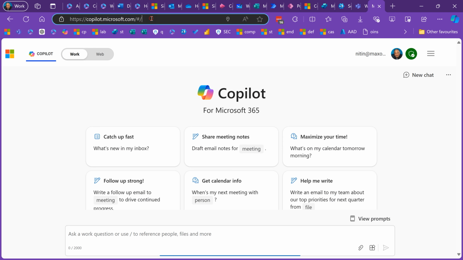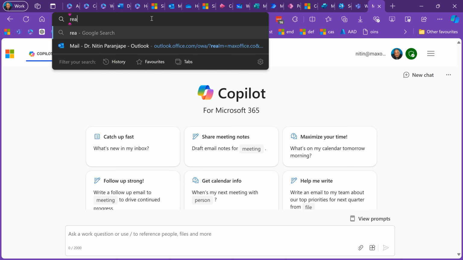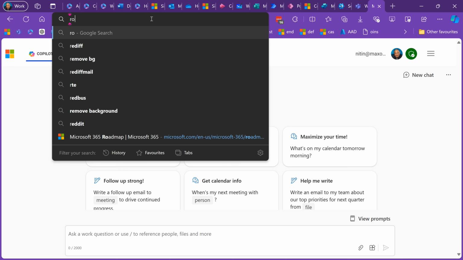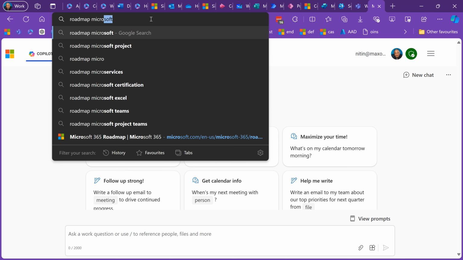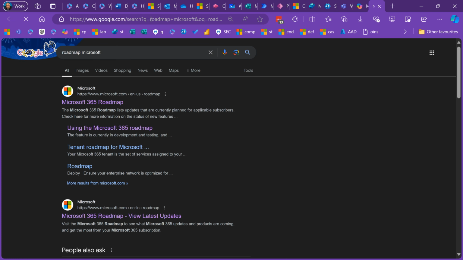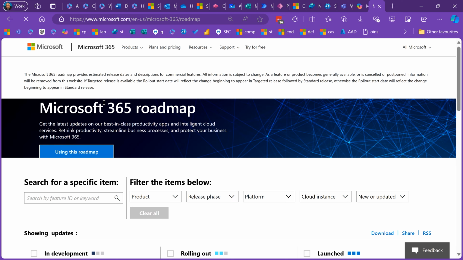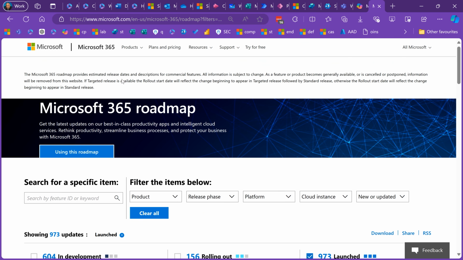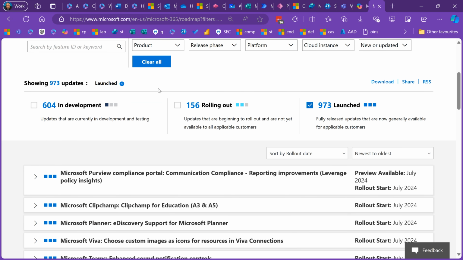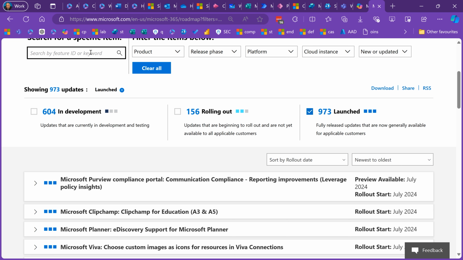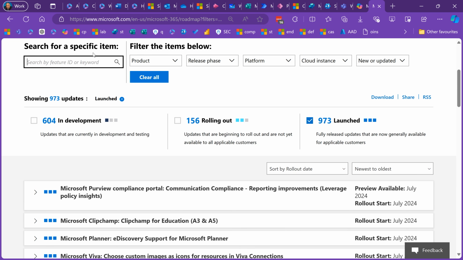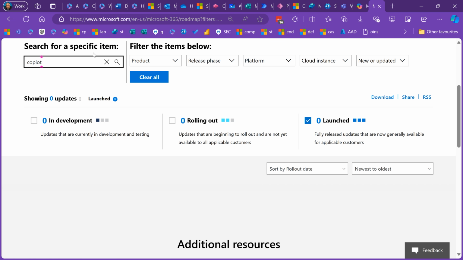It's important because we need to know what is available so that we can use it. So there's another site you should be going to. It's called Microsoft Roadmap. So when you click there, what happens? You will see what new features are coming in which Microsoft product across the board. Because we are talking about Copilot today, I'm going to just put a keyword, Copilot. And then what happens?